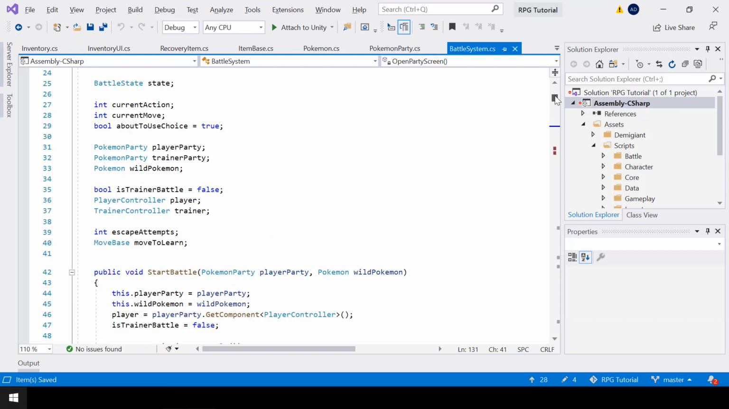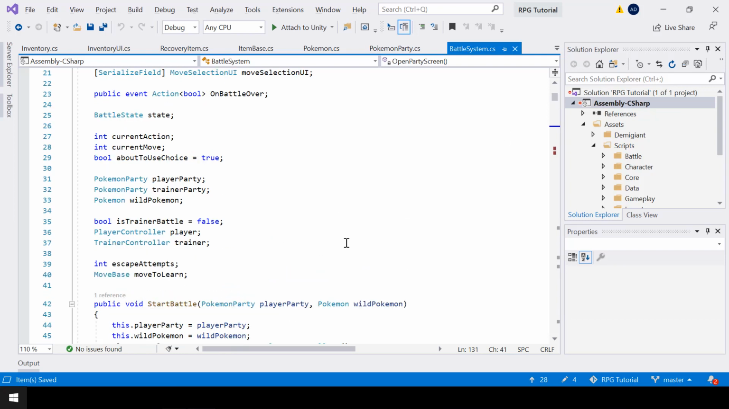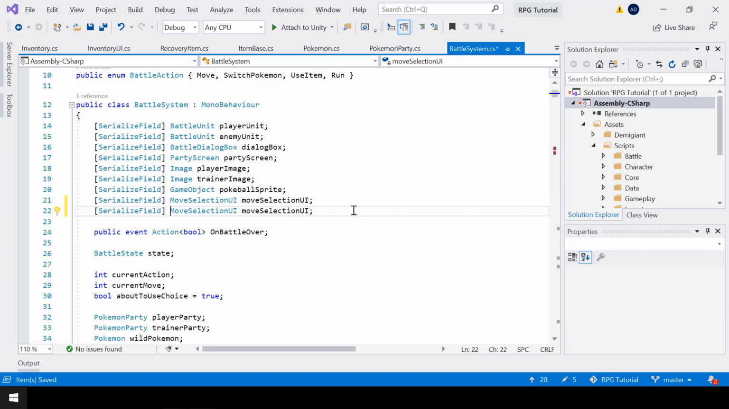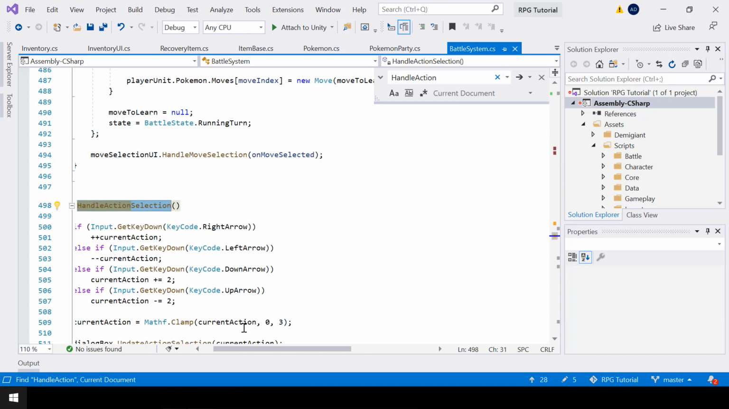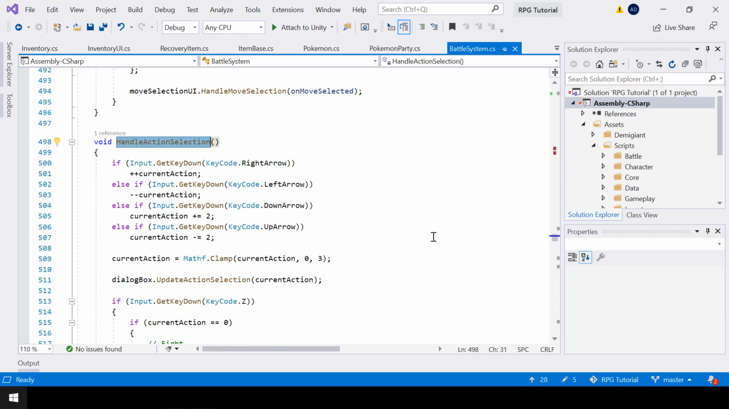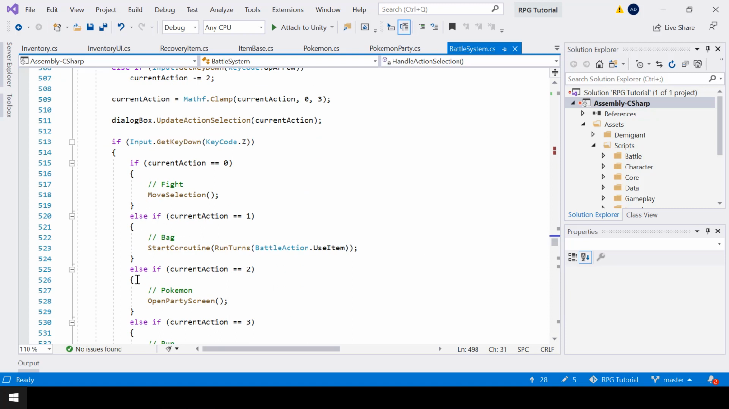And in here, first we need a reference to the inventory UI. So let me create a serialized field for that. All right. So next in the handle action selection, from here, when the player selects the bag, right now we are just calling the run turns with the action as use item, which will simply just throw a Pokeball. So we did that for testing Pokeballs, but we don't want that anymore. Now, when the user selects the bag, we want to open the inventory UI, right?